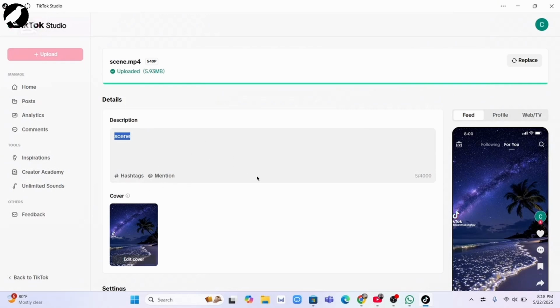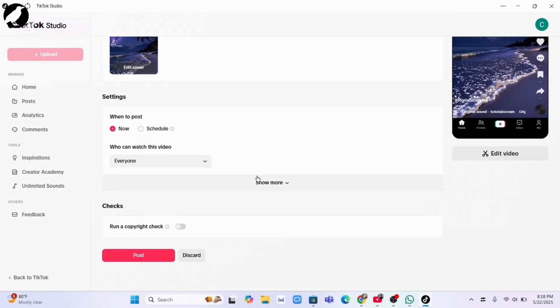And after you complete this process and settings from here, you'll have to just scroll down and click on the option Post, and after you click on the option Post, you can simply add your video from your PC and post it with your TikTok account. So this is the easiest and simplest method to post TikTok video from your PC.